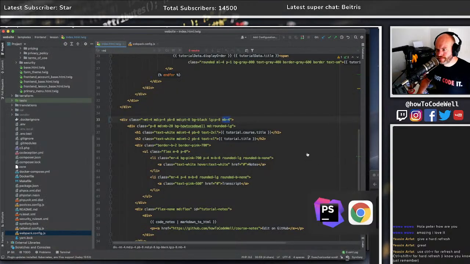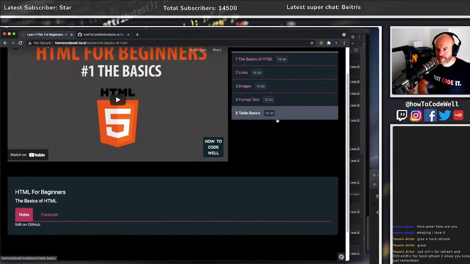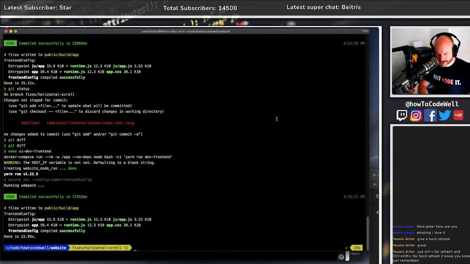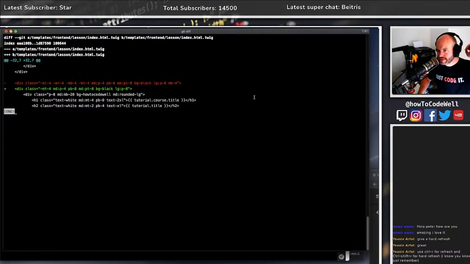Okay, that's cool. I will remove that, and there we go. All good things. Let's just do a quick git diff once more, just to make sure that everything's right. We can do this by sight now. So we've removed the minus ML and MR, and we've removed the MB4 and the minus MB4.